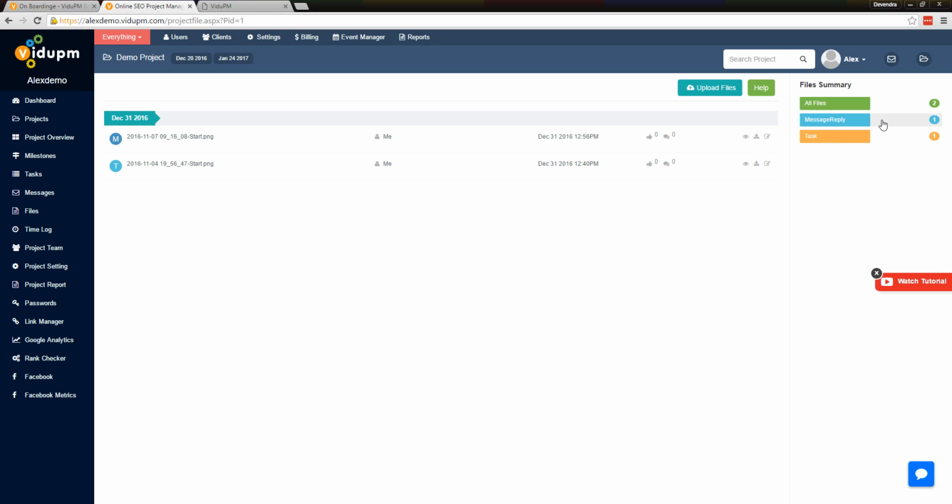If I click on message reply files, it will only show me the files which have been posted by somebody under any of the message threads. And again, the same thing with the tasks as well. If I click on task, it will only show me the files which were posted by somebody under any of the tasks, and you will see these files separated by the dates. So this is basically a central repository for all your files related to the project, so you don't have to keep multiple copies at multiple places. You can have all your files related to the project under the files module.